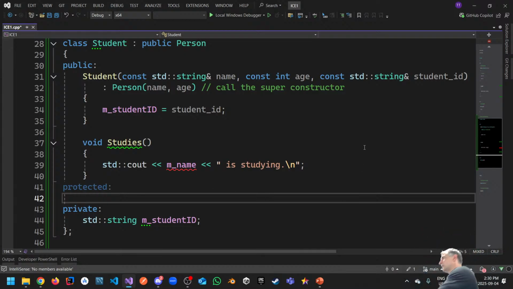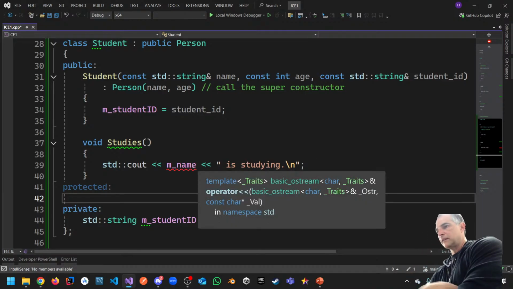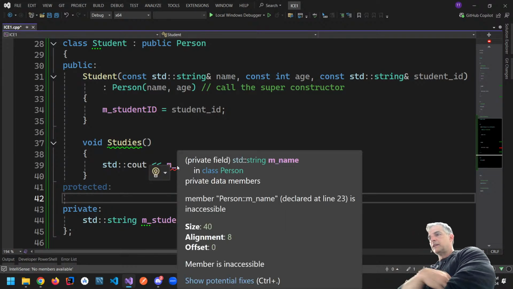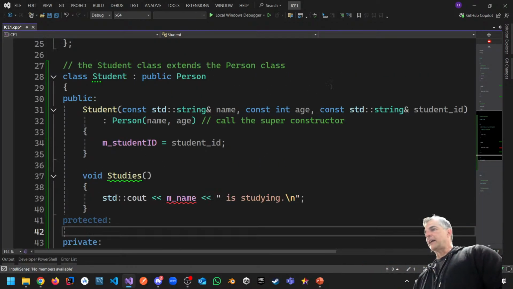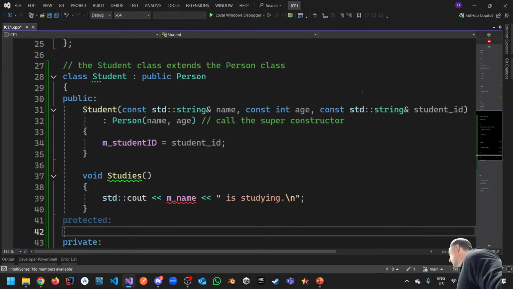Why is this a problem? Why is it an underline? If you hover over, it'll tell you why. It says the member is inaccessible. Why is it inaccessible? Why would m_name be inaccessible? I mean, remember, we just inherited from the person class. Why is it inaccessible? Yes?